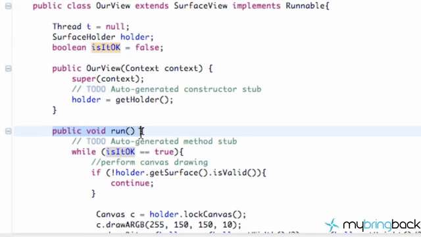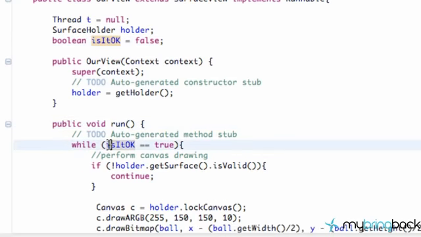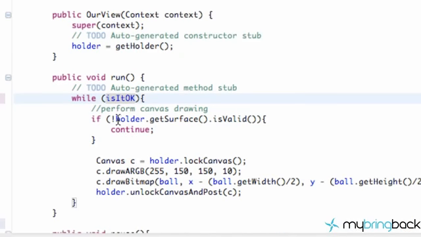So again, we have the thread, and the thread calls the run method, which checks if our Boolean value is true. Again, we could just do something like this as well, because that returns a true or false value. So if it is true, then what we're going to say is if the surface of our holder is not valid, then we're going to continue, which basically means it's going to skip everything below and start looping through again. It's going to skip the code below until our surface becomes valid, or our holder becomes valid.